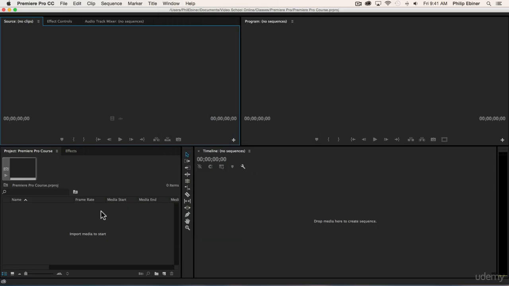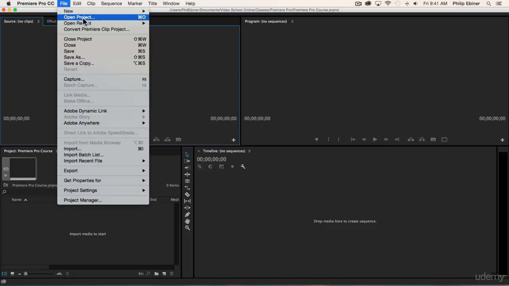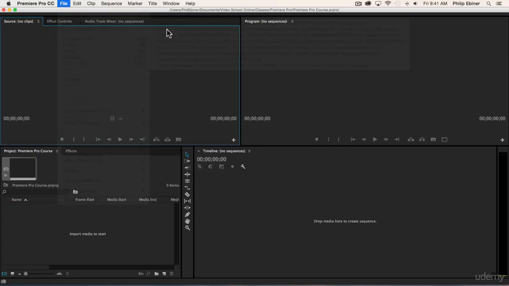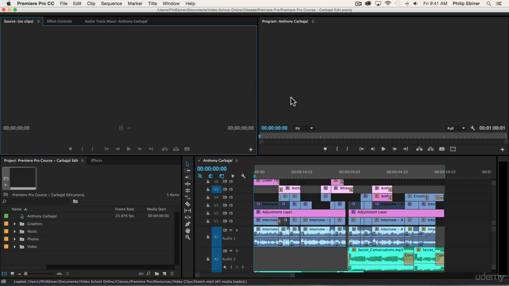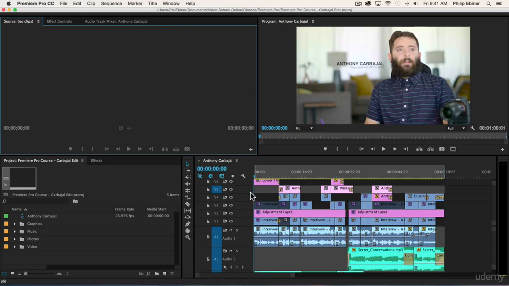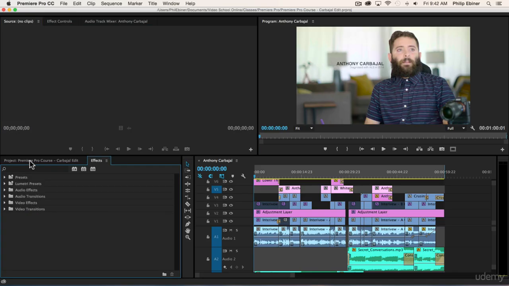To understand what all these panels are, I'm going to open up the project we'll be working on for this course, which is this Anthony Carbajal short documentary. I'm actually going to start in the bottom left with our project panel. So all of these windows have panels. Some of them have tabs with other panels behind them. So see here, we have project in the front. Behind that is the effects. And if we click on it, the effects panel pops up.